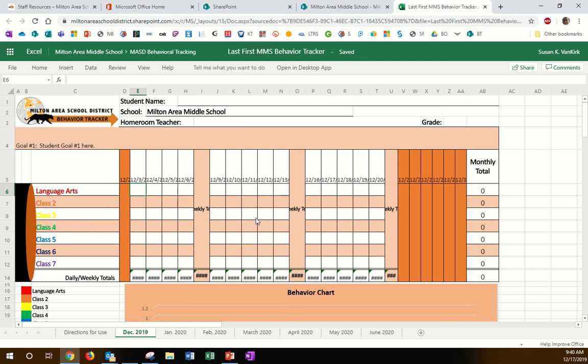Okay, all right, let's plug in some data. Let's pretend that it is December 3rd, and we're going to put in some of the students' data that they had that day. Okay, a couple of things you want to see. Down here, the daily, weekly totals in row 14, you'll see that the student currently scored a 71% for that day. So if you had a goal set that they were scoring 75% or better, they did not meet that criteria for that day.